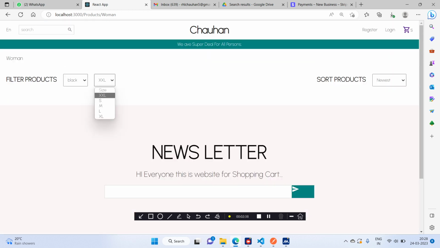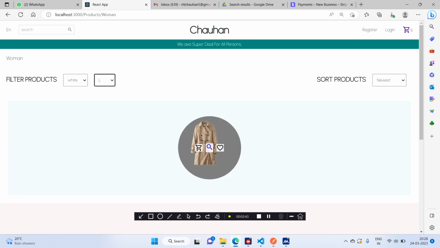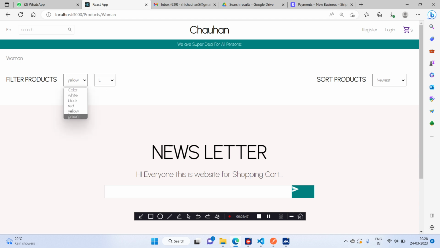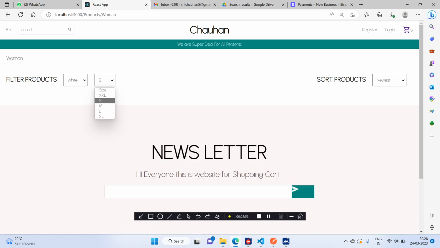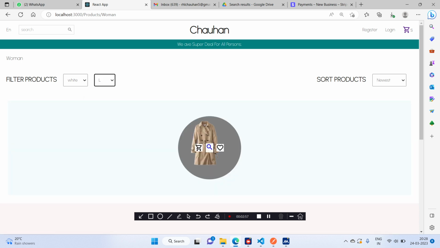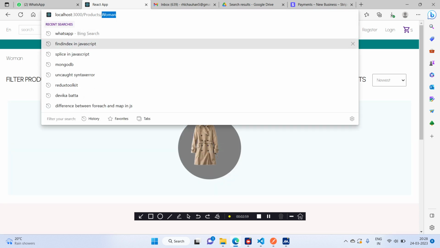If I select black and large, they have none. If I select black and large, only one product is there. If I select yellow, on the basis of it, it will match with the database, and the size and these things, I just put dummy data over there. If any size exists, it will show that product over there. So let me check. This is for the women section.